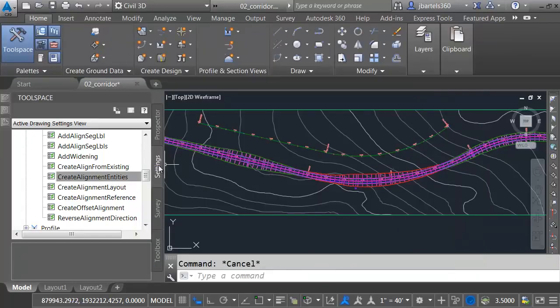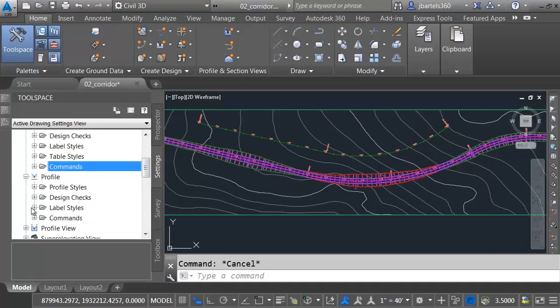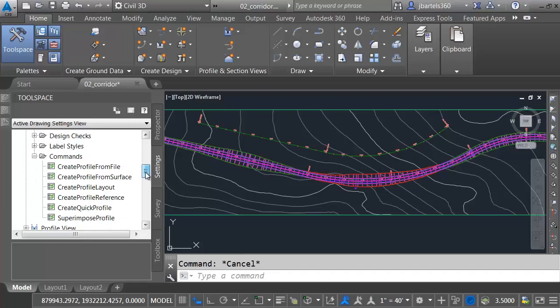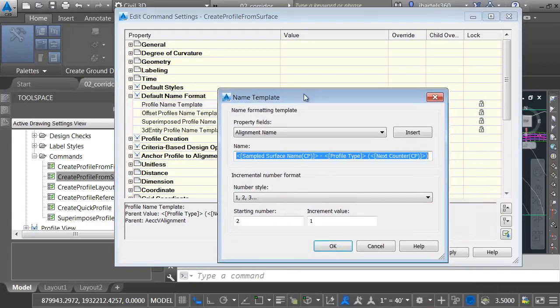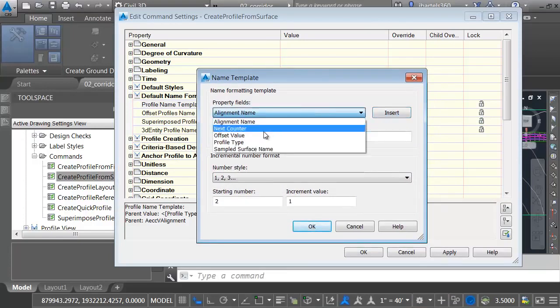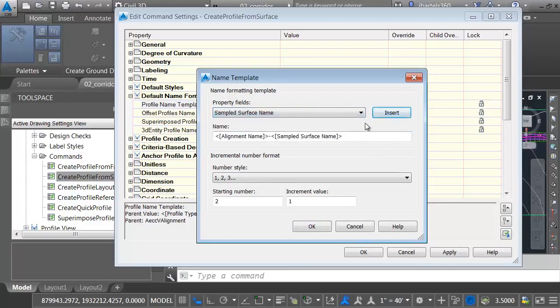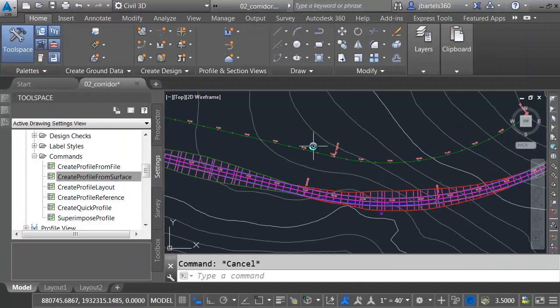Let me close this. Here on the Settings tab, I will go to Profile. Let's go to Commands. I'll find Create Profile from Surface. Let me right-click, Edit Command Settings. Default Name Format. Profile Name Template. Let me click in this field. I'll click the ellipsis button. All this is selected right now. Let me just click Insert. I'd like to start it with the alignment name, dash, and then I'd like it followed with the sampled surface name. Using these name templates, we can ensure that all of our Civil 3D objects utilize consistent naming. I'm going to click OK. Then I'll click OK.